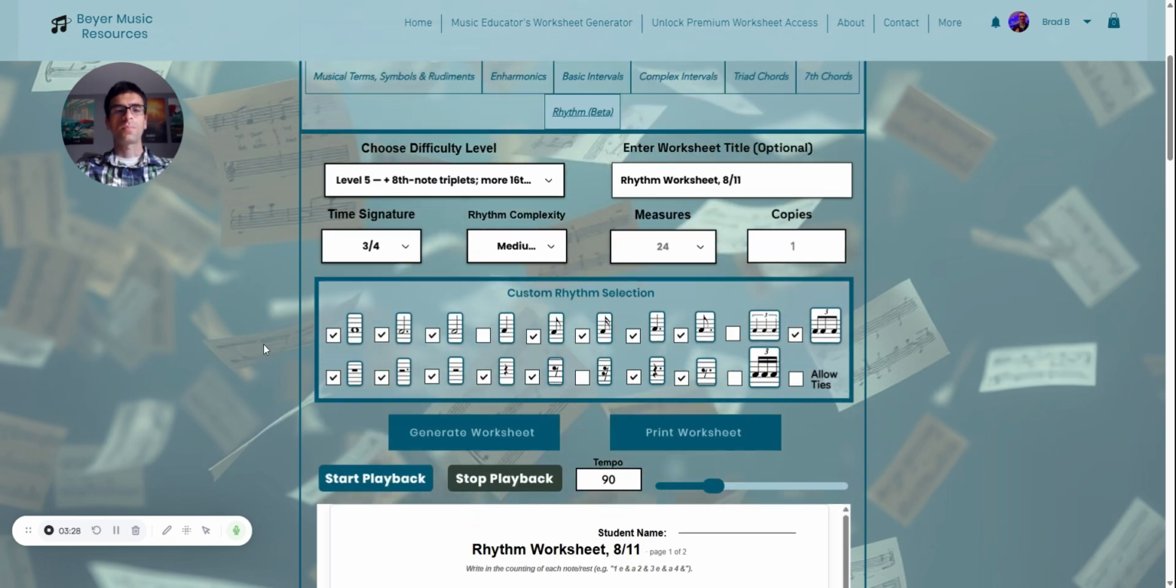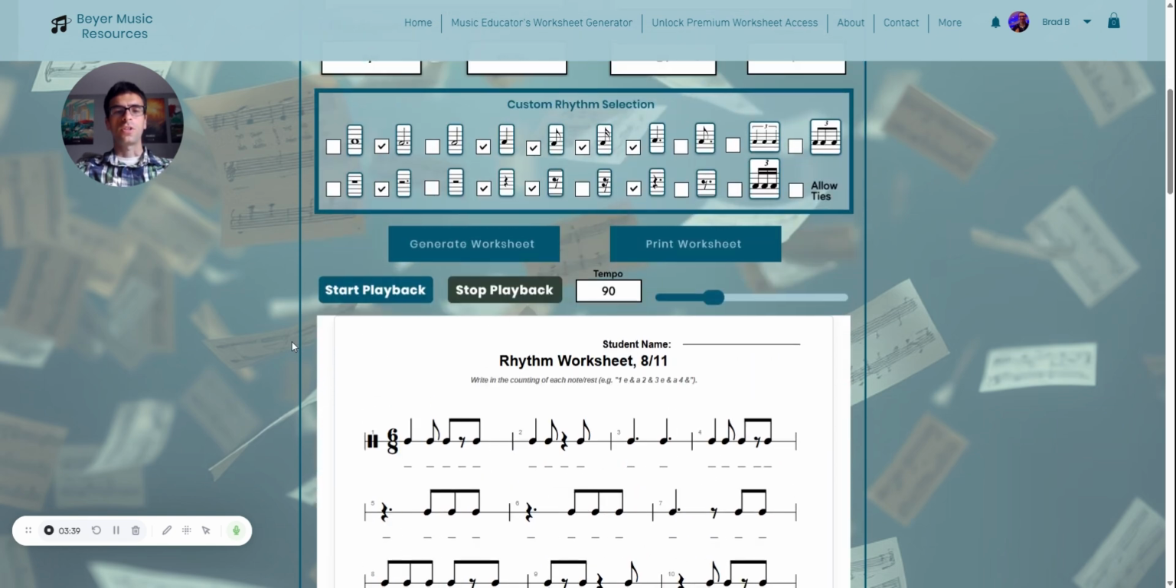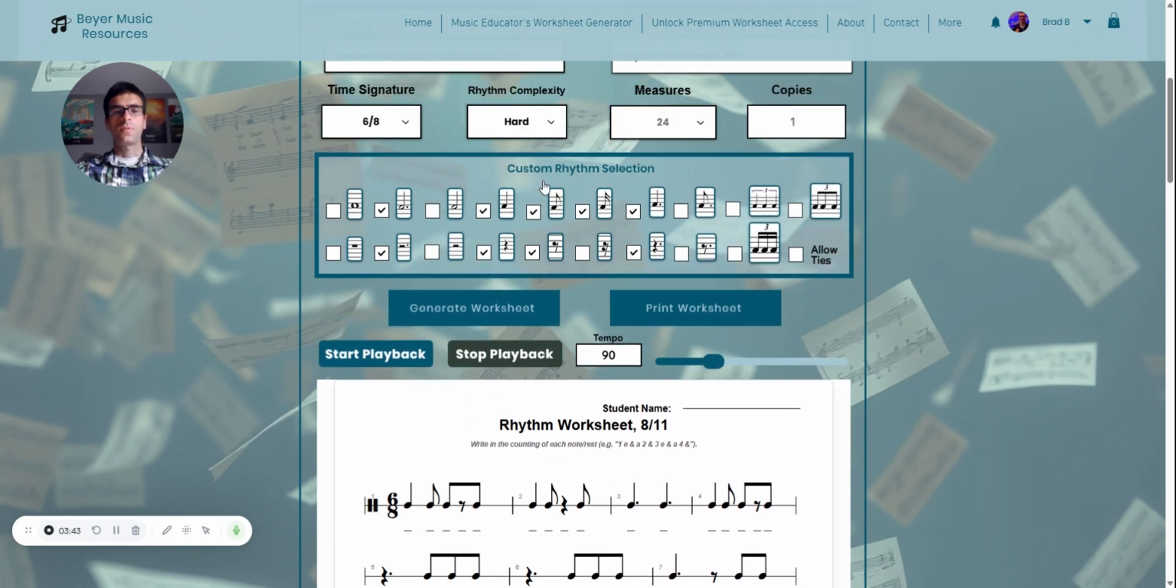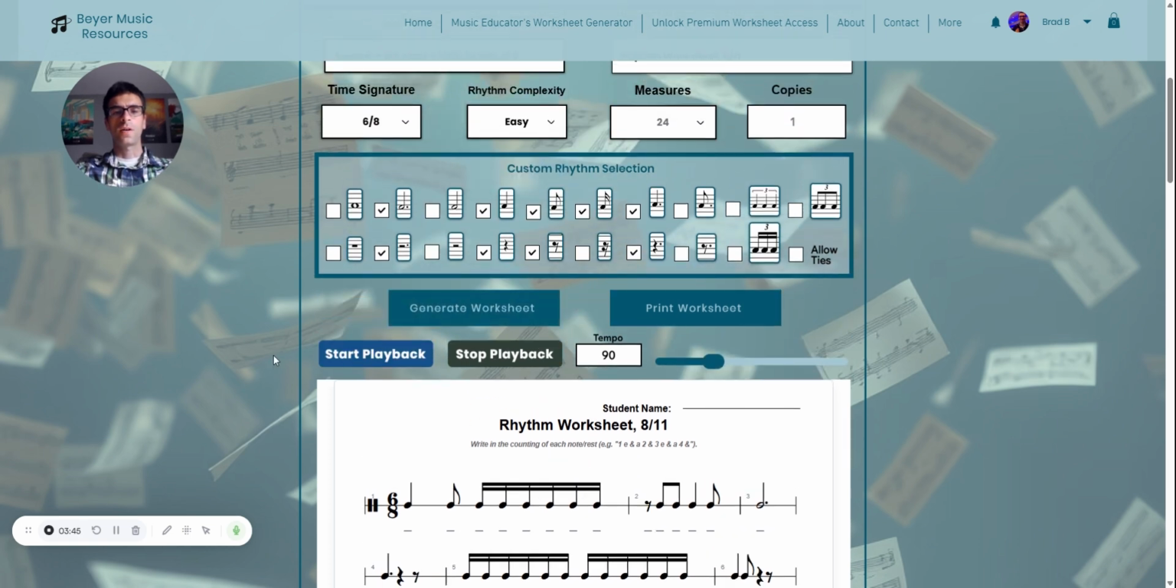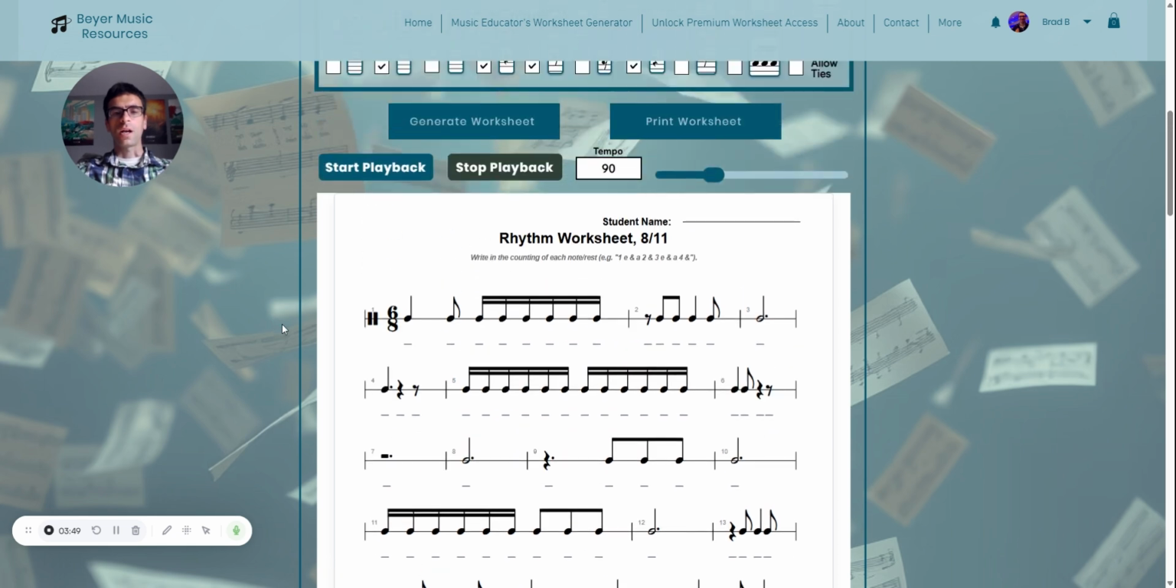We do have compound meter in here as well. 6/8 time, and we'll do something like this. We can do 16th rests and 16th notes in some of those. We'll keep the pattern pretty easy for now, and you can do compound meter as well.